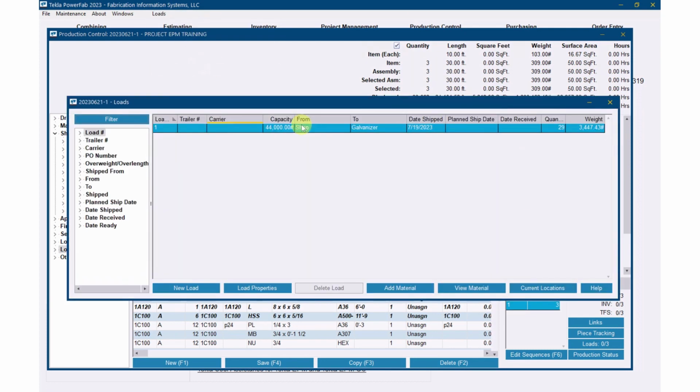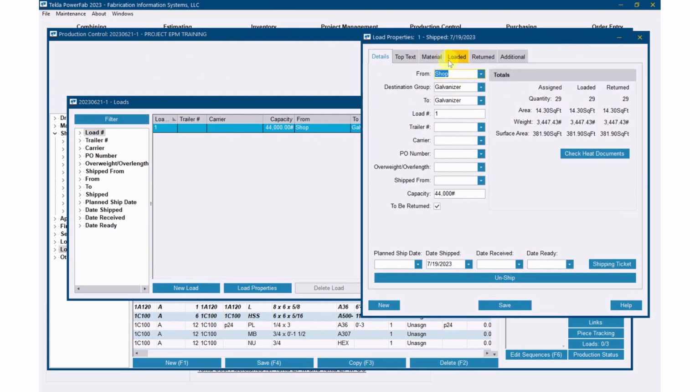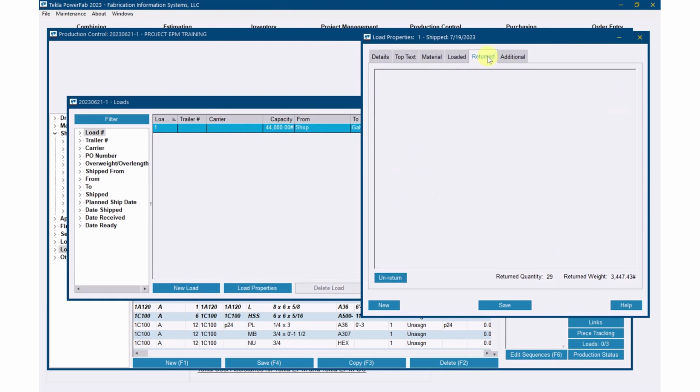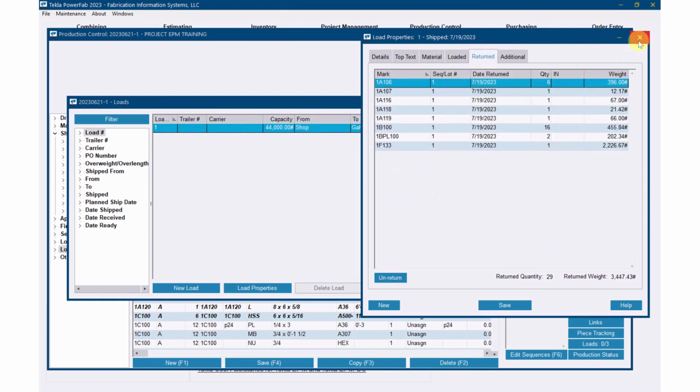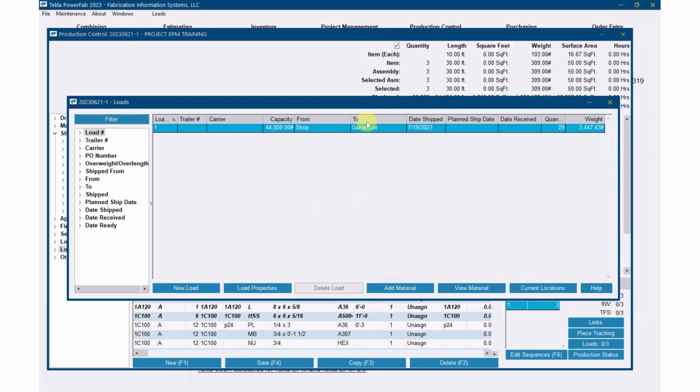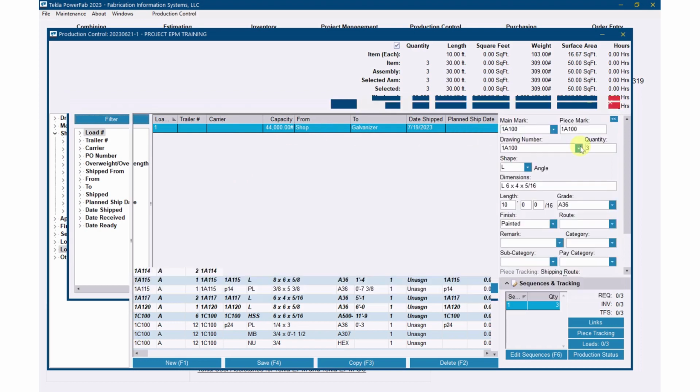I'm going to go to load tracking first just to show you. We've got the load that went to a galvanizer. Here's the material on the load, and you can see that it's been returned. So this can now be put on a load going to the job site. So if I want to copy these identical pieces and put them over there, let me show you how to do that. There is no copy here. There's no way we can say just copy that load and then change it from shop to job site. But let me show you a way we can do that here.